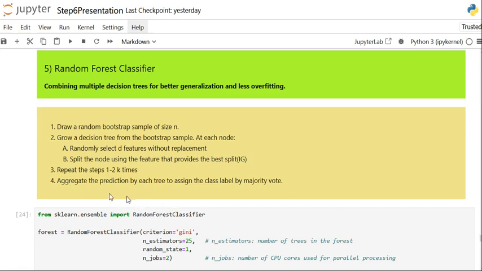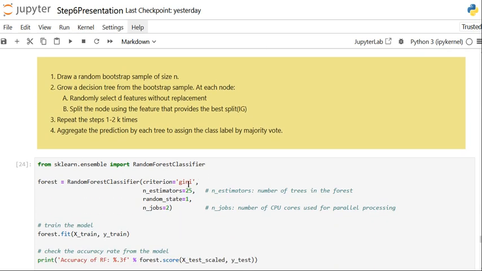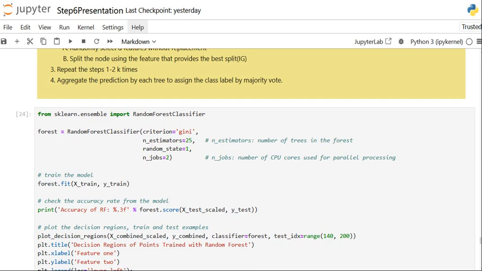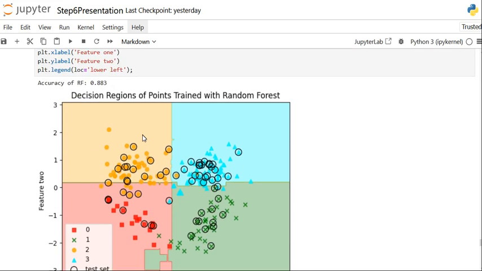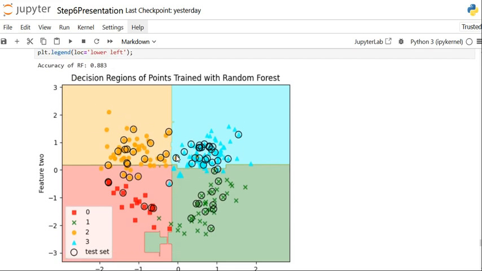Random forest classifier model works by combining multiple decision trees and aggregating the predictions of each tree to assign the class label by majority vote. And that's it. We have several trees and we take the majority vote of their decisions to reach the final decision. We have the impurity criterion again, and n_estimators is the number of trees. We chose 25 estimators for our random forest and trained our forest on the data. And here's the result. It's slightly better than a single tree.